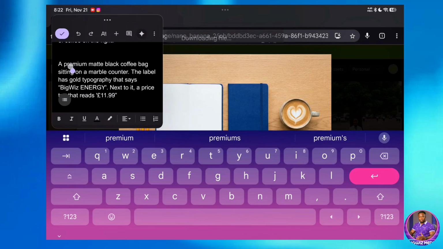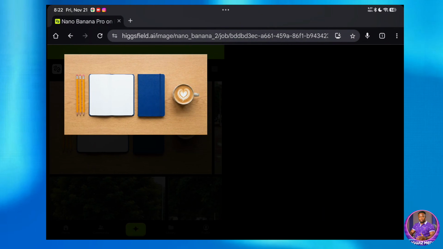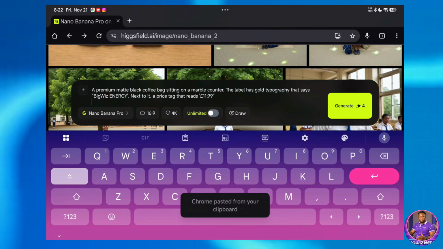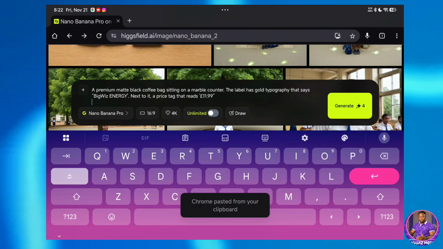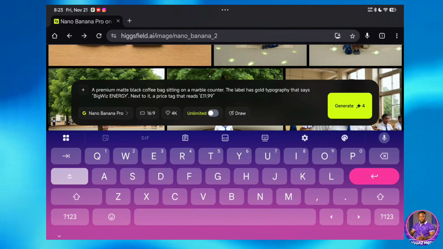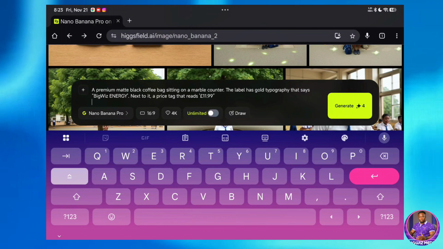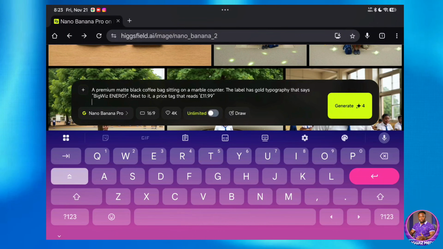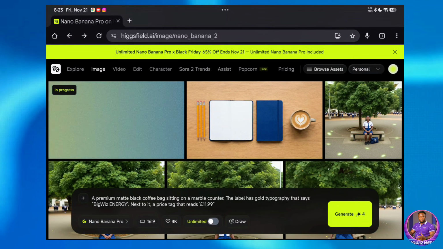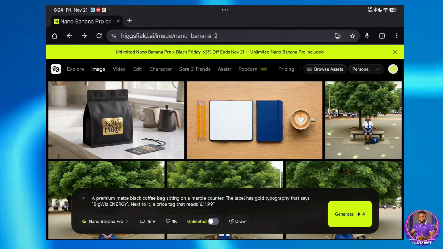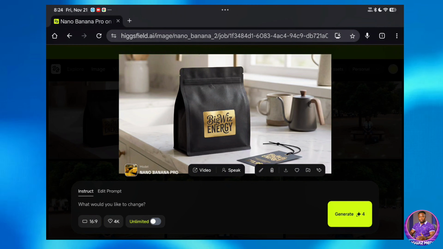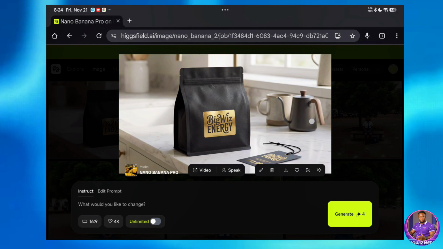I'm copying this next prompt from my notepad. I'll clear the box and input the second prompt. This one reads, a premium matte black coffee bag sitting on a marble counter. The label has gold typography that says Big Wiz Energy. Next to it, a price tag that reads €11. I'll leave the settings exactly as they are and click Generate. Look how incredible that image looks. It really understood the assignment and delivered 100%. The texture of the bag and the text details are impressive.